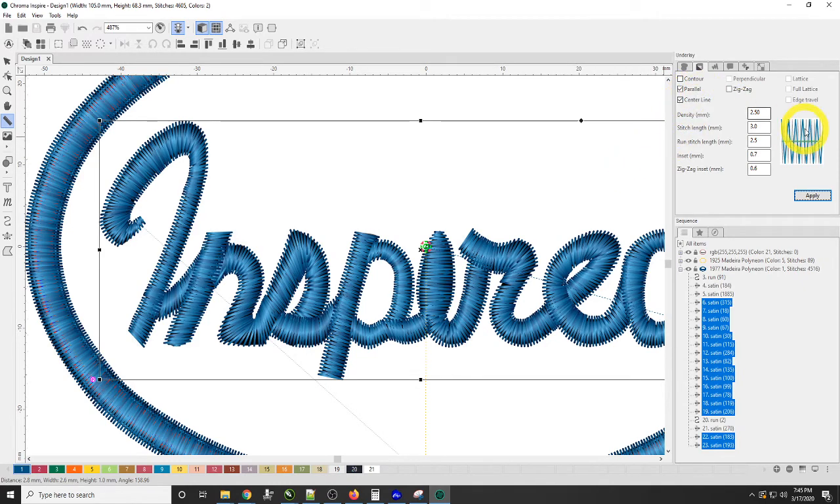The parallel underlay, to me, is like a zigzag, but it's a one-pass zigzag. The reason why I'm using that is that it's going to help give it some loft. It's going to help lift it up a little bit, and it's also going to fill in the density. It's going to make it look more dense than it actually is, and that is why I'm using those underlays.